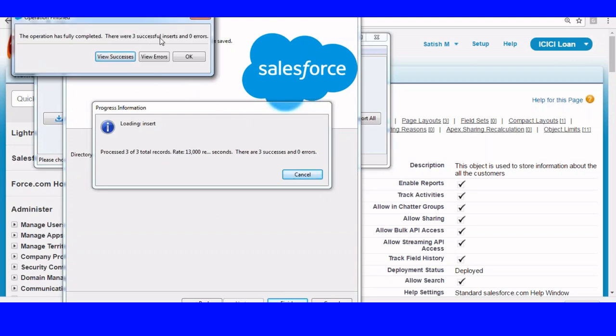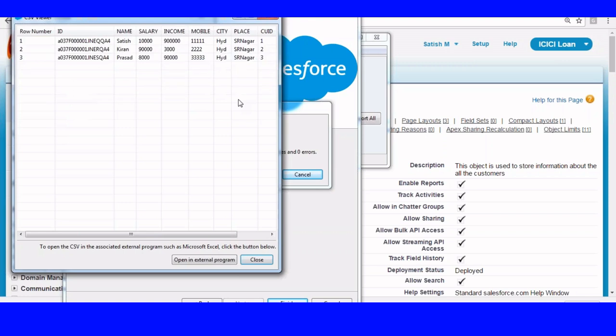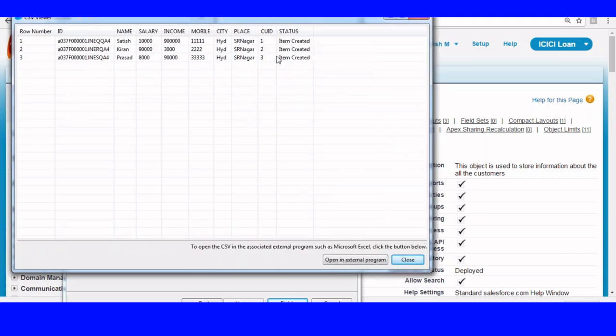Okay. Now what happened? 3 records are successful. So the 3 records I created are successfully inserted. 1, 2, 3, the records are inserted successfully. I hope you are clear with this.